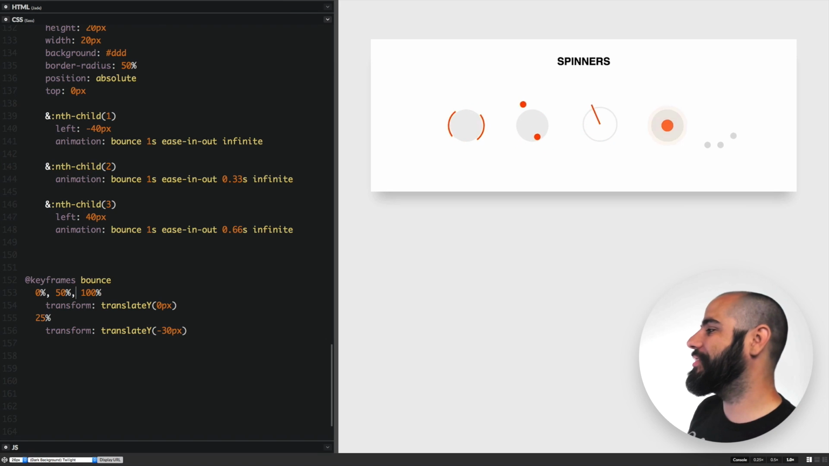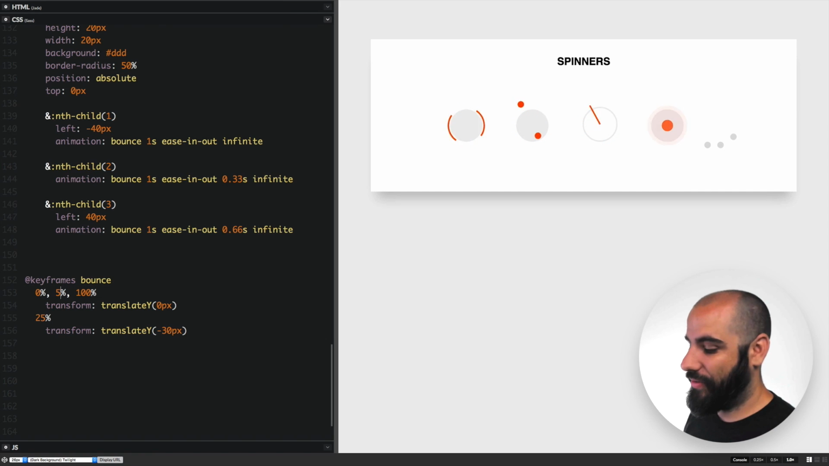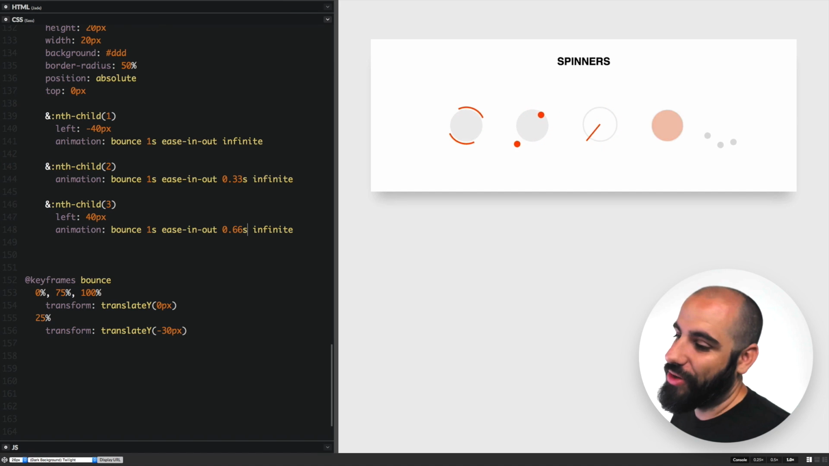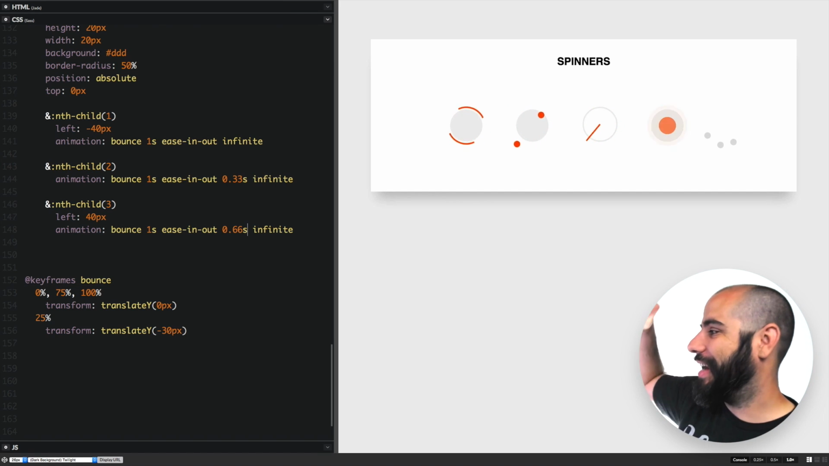Now they're doing this interesting thing where they're jumping off the ground and landing for a little bit until they're all done. You could say, if you change this to like 75, you could see them jumping while the other ones are in the air. Okay, so that's all we're gonna do right now for spinners.